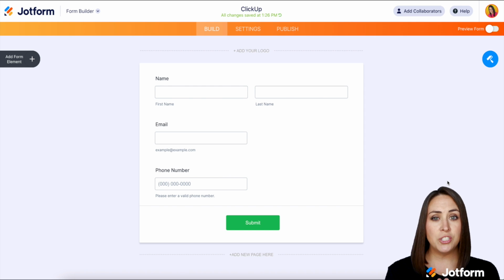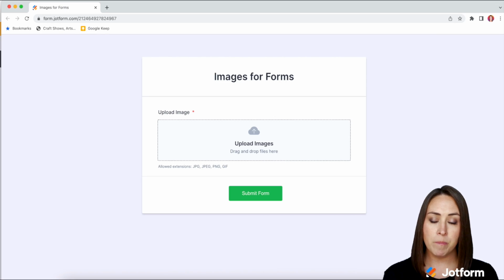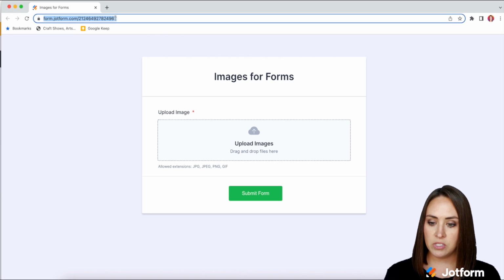Well, the first thing we need to do is find a secure place to store your images. And you are in luck, because if you do not have a place to securely store your images, Jotform's got you. Now, in the help article that goes along with this video, you can grab this form to clone. So I'm going to go ahead and copy this URL.